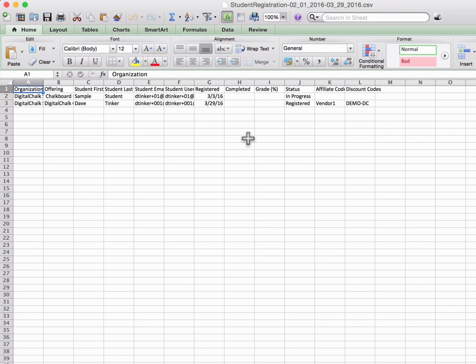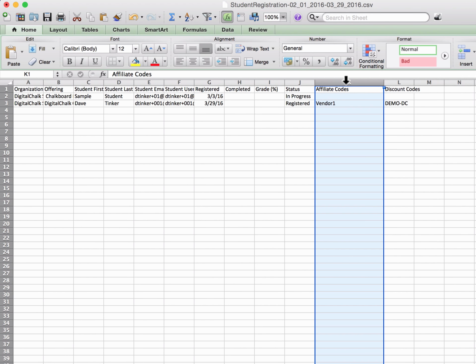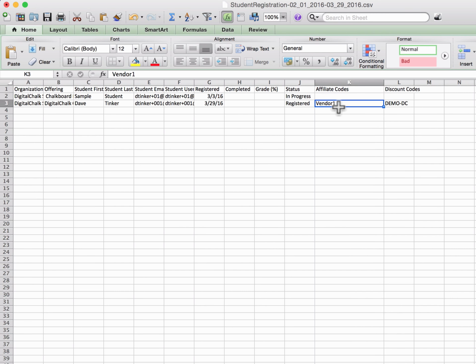So here's our student registration report. You can see I've had 2 registrations, and there's a column here, column K, which is affiliate codes. And if you'll recall, in the filter bookmark that we created, we used vendor 1 as our affiliate code. And you can see here, this is the registration I just performed, registered today. Affiliate code tracked is vendor 1. So when you see this in your report, you'll know that the user came and registered within your organization for this course offering via clicking the Catalog Link that you created.